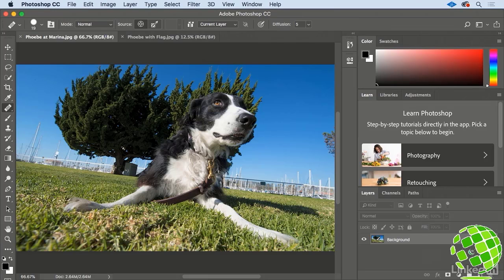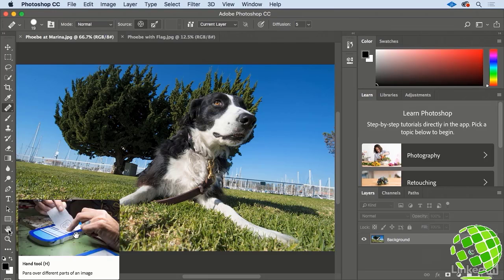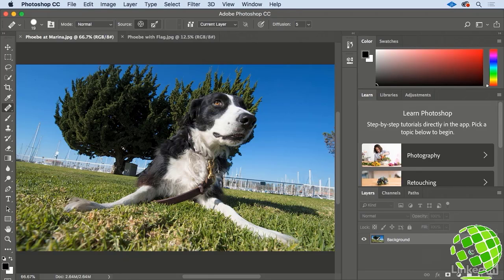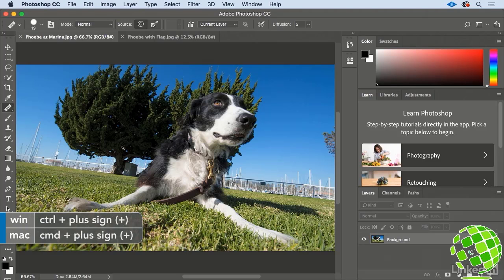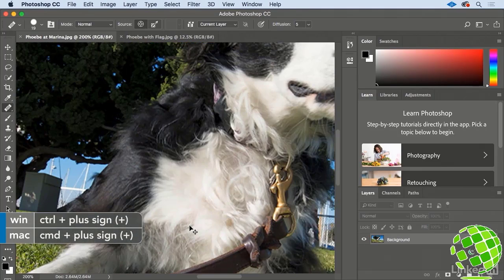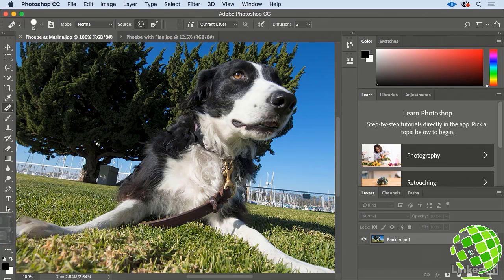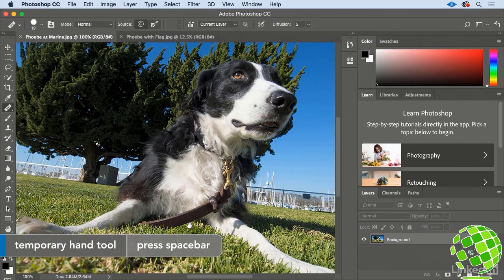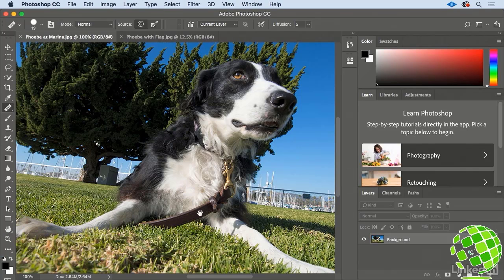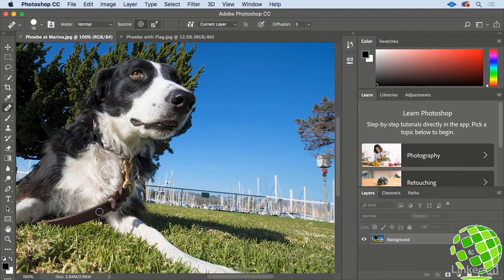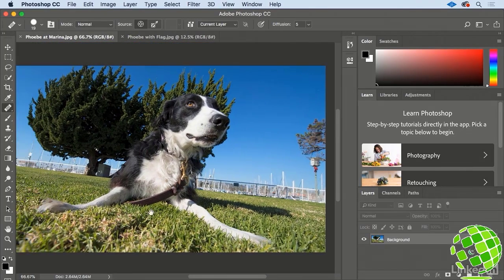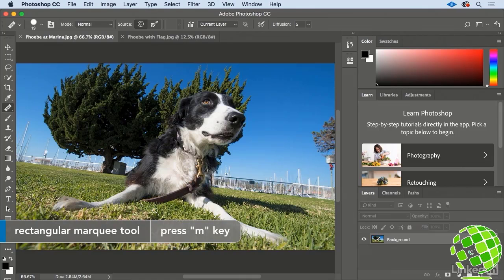Two tools that you'll find yourself using quite often are the zoom and the hand tool. But rather than clicking on these tools, just learn a few quick keyboard commands. To zoom into your image, press Command or Control plus, and then to zoom out, press Command or Control minus. When you're zoomed into your image, hold down the space bar on your keyboard to temporarily call up the hand tool and then click and drag around your image to reposition it. I'll press Command minus to zoom back out, and then press the space bar, click and drag to recenter my image. Then I'll press the M key to select the marquee tool here near the top.